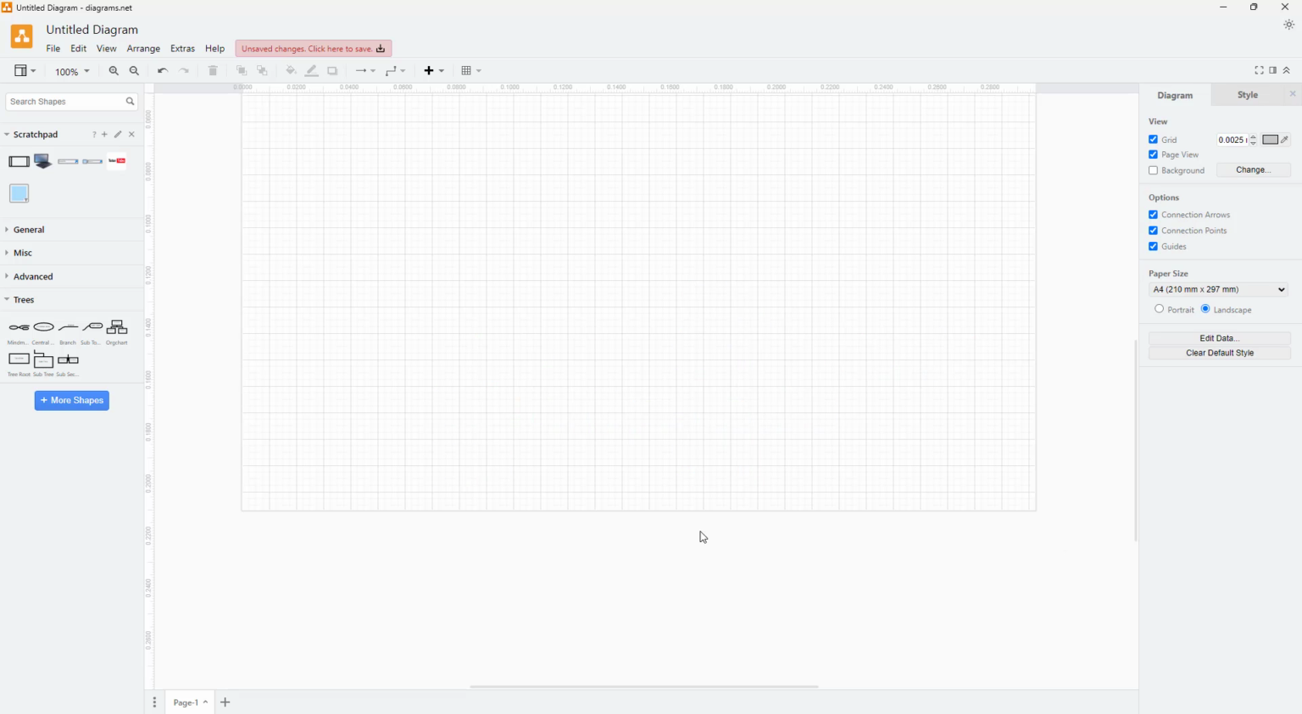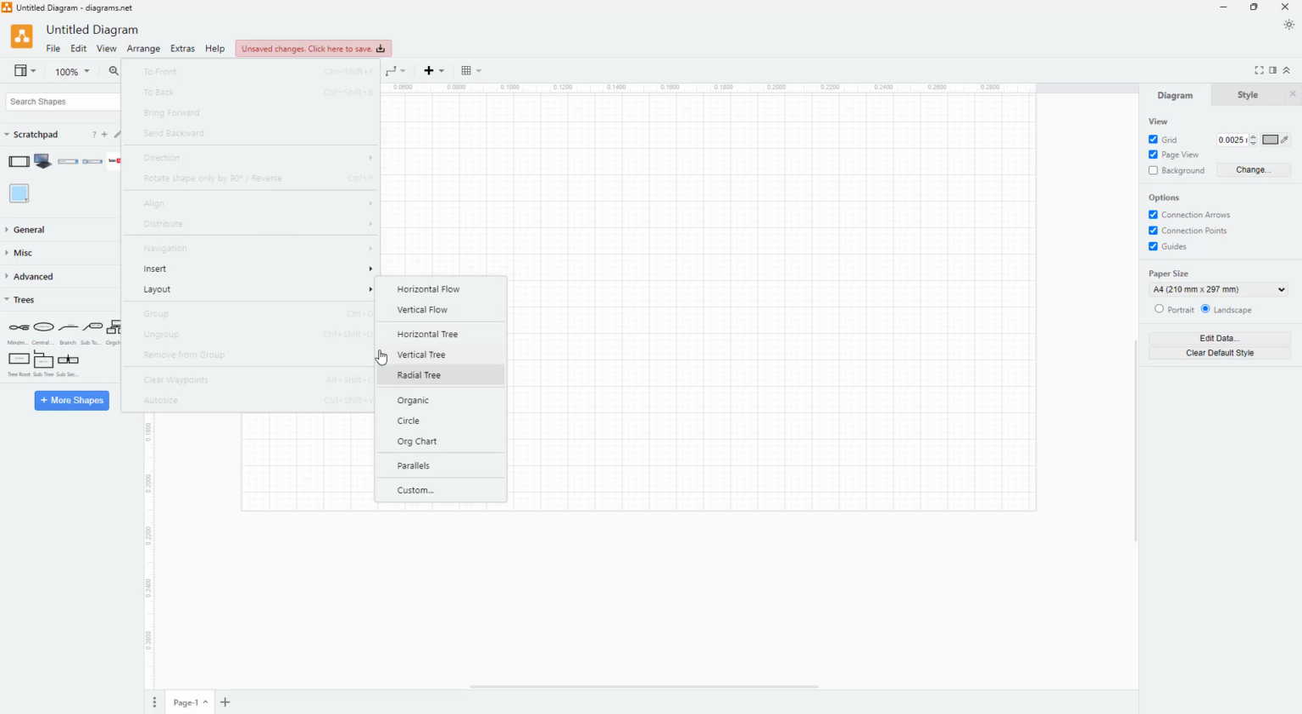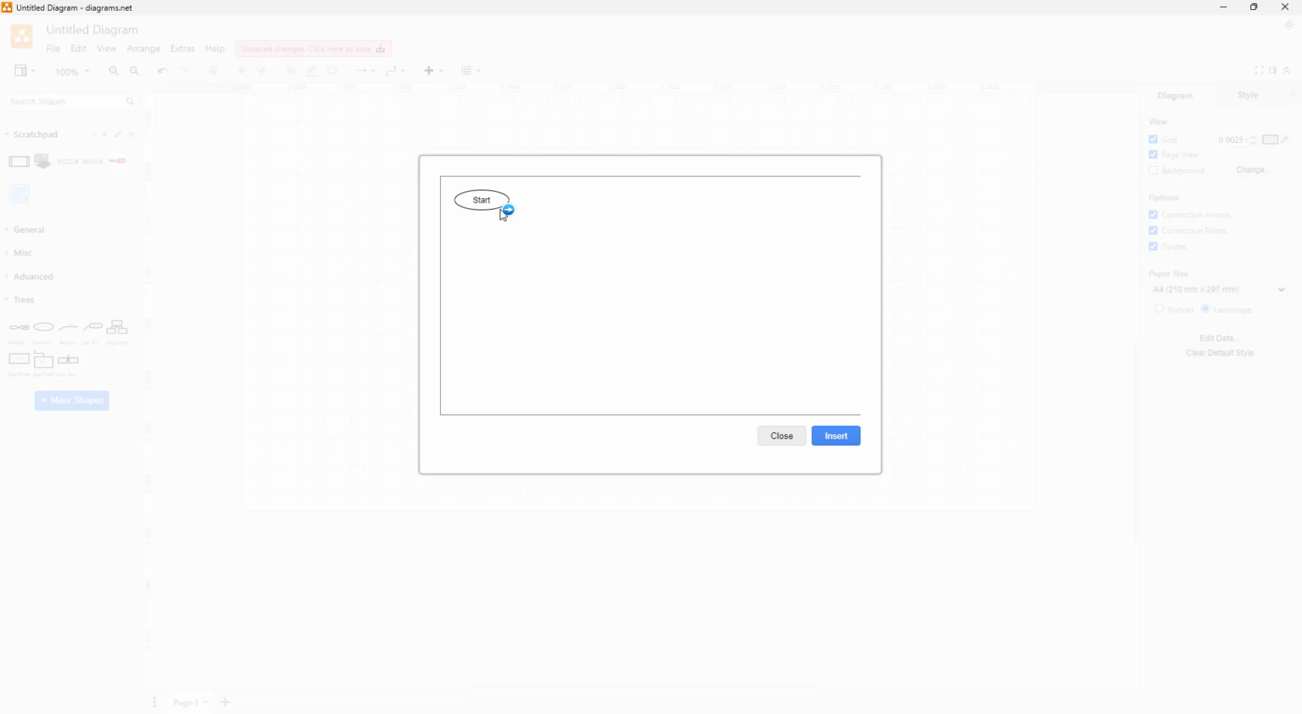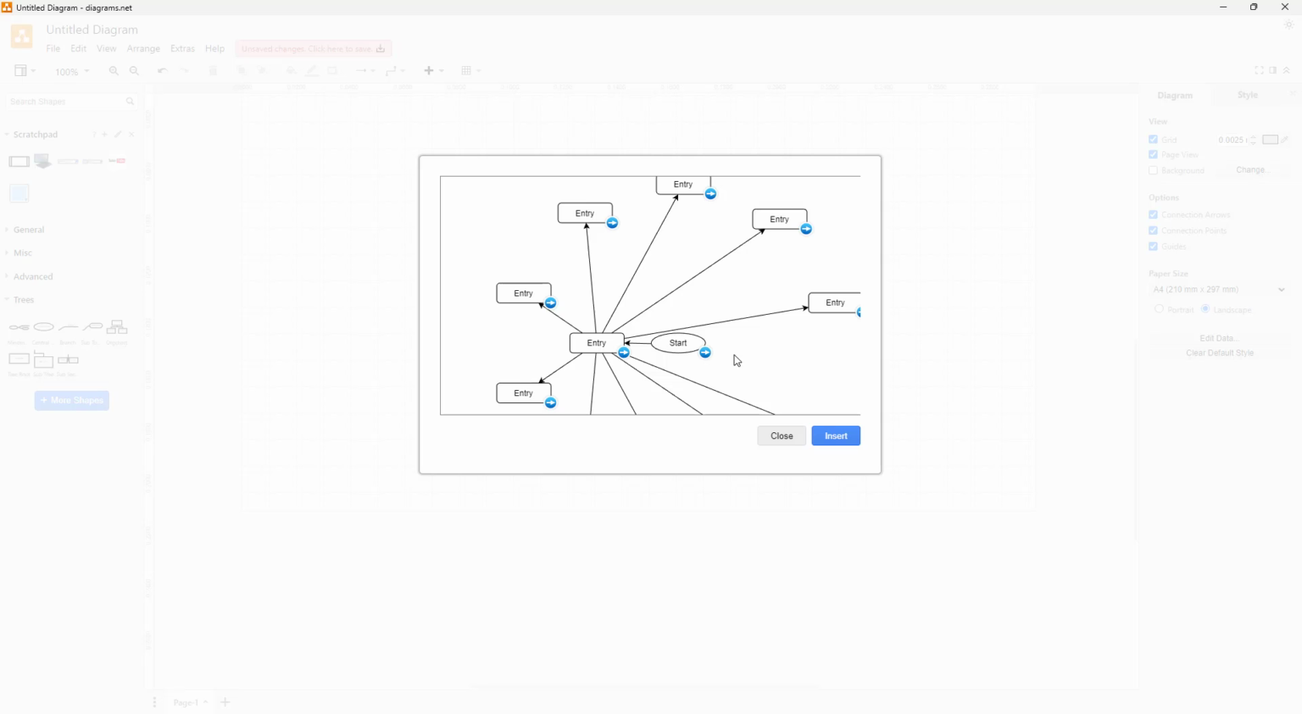Apart from that, you can also insert a radial tree. So it looks a bit different. If I were to go under Insert and then go under Layout and go for Radial Tree, then you can see that it is more of a radial format as I click on this right here. It goes more in a radial direction as I add more shapes right here.